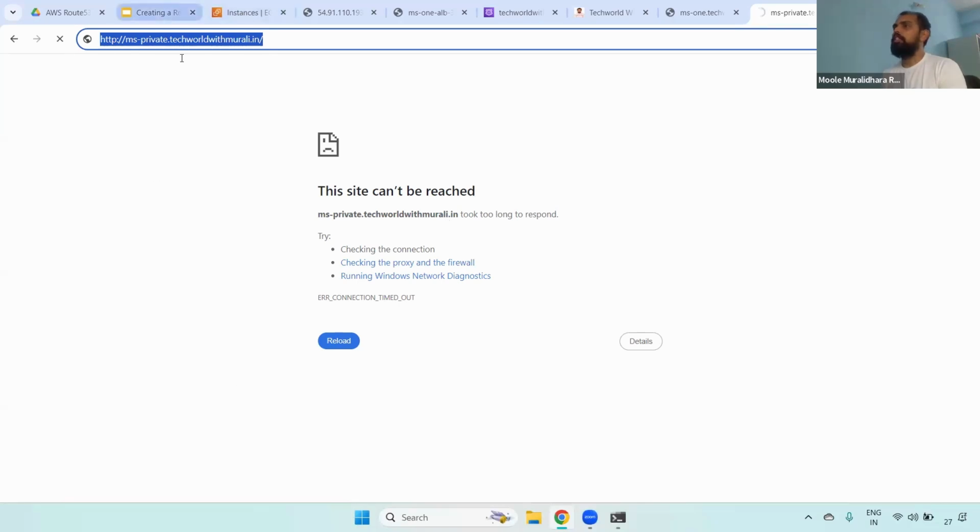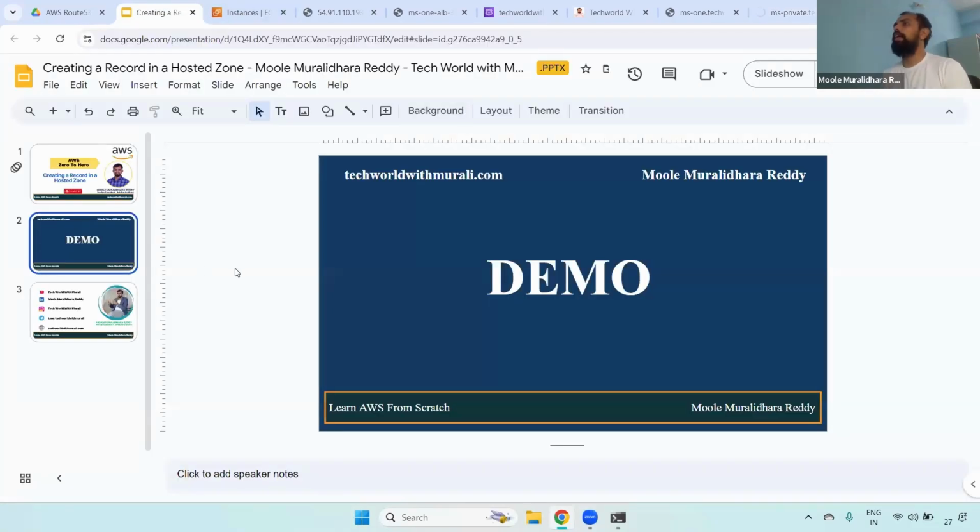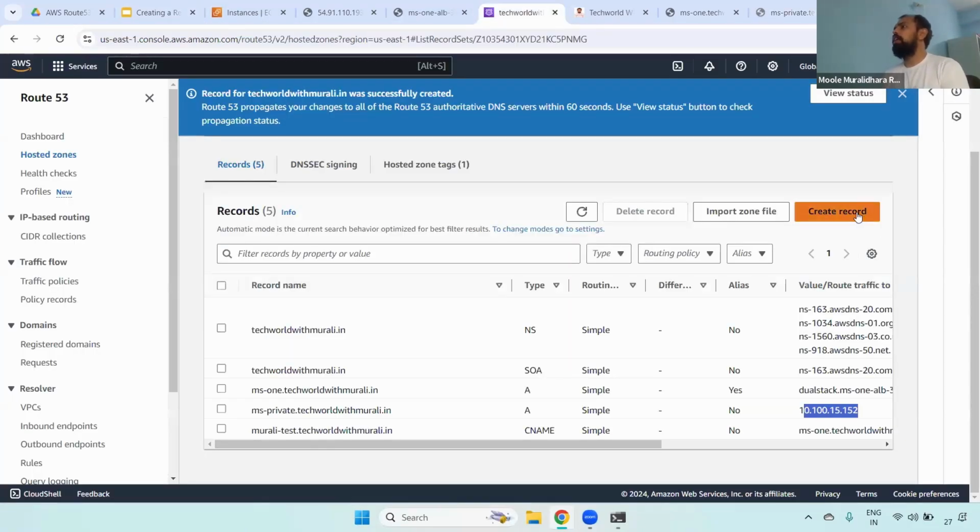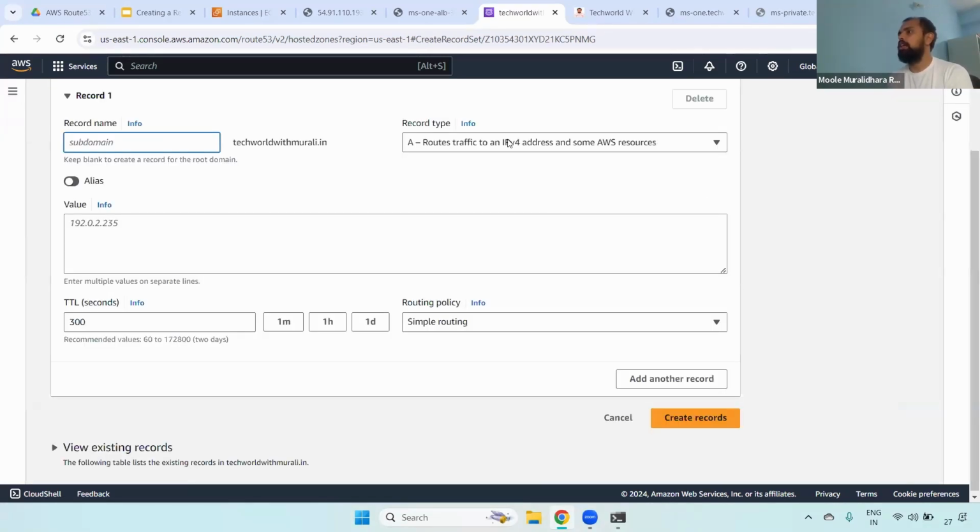Okay. See, this is one of the most important things. Whether you are really an expert or not, how we create the records, everything, they can easily identify by asking these questions. How do we create the record? What are the uses of a record? How do we create a record pointing to your load balancer in a different account? How do we create the record in another account? Everything they will be asking.